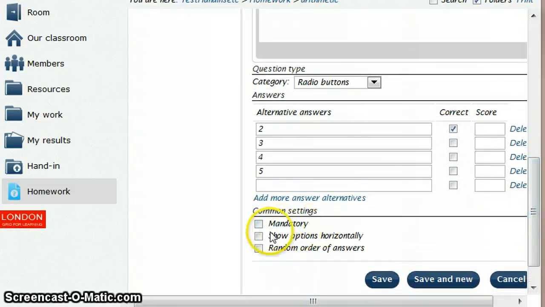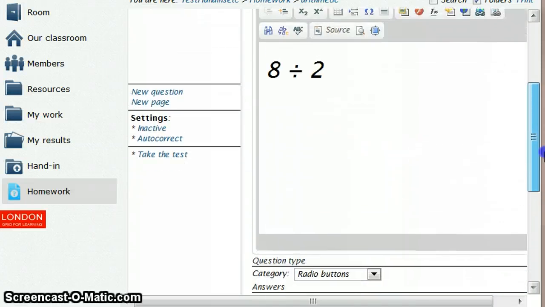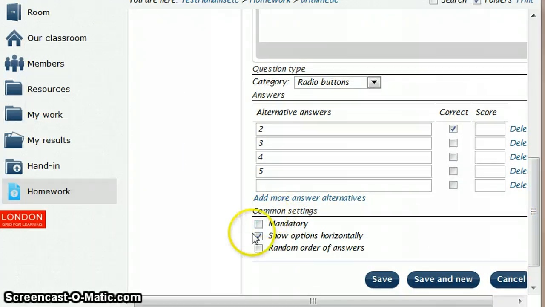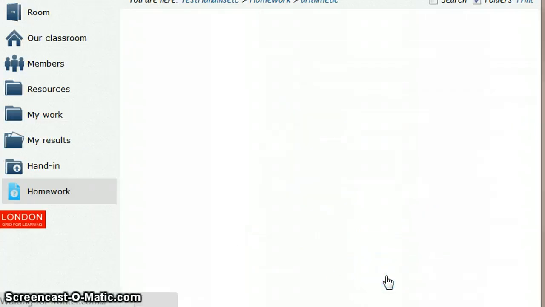I can also show all of the options horizontally, that saves space sometimes on the page. It looks quite good. And you can also choose mandatory. What this is good for is if you've got challenge homeworks at the end, which are just for extension or people who want to have a go at something else. So I'm just going to choose that and click save.